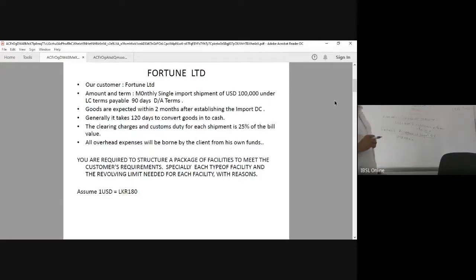3 times. 3 months. Every month there will be an acceptance. So until we do the payment of the first acceptance, that is after 3 months. So the lead time is 3. US dollars 300,000 into 180.